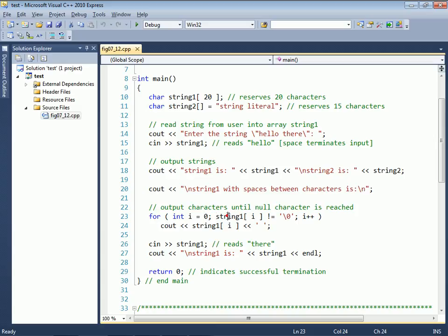So this is a little bit different kind of condition from what we've seen in our prior for loops. In this case, we're checking to see if the current character is not equal to the null character, which is the indication of where the end of the string is in memory. And the reason that's important is that our string array has 20 characters in it, but what actually got stored is just the word string, which is 6 characters plus the terminating null character. So we don't want to go all the way to the end of the array. We only want to go to the end of what's stored in the array, which is the word string at the moment.